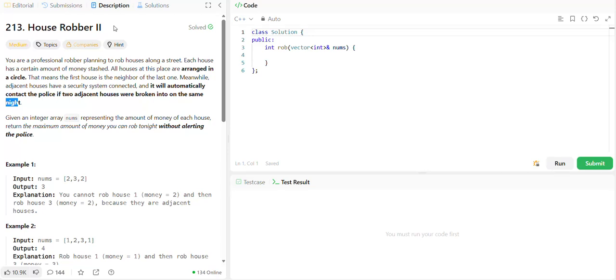Welcome back. Today we are going to solve House Robber 3, question number 213 on Leetcode. So yeah, let's go through the discussion of the problem.